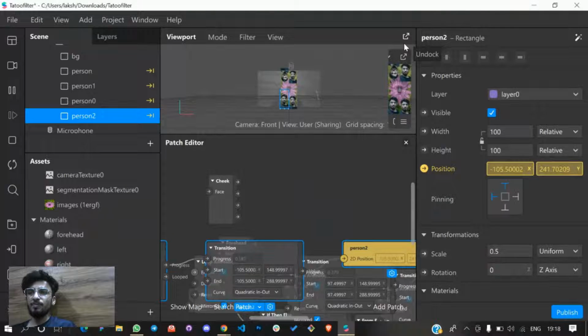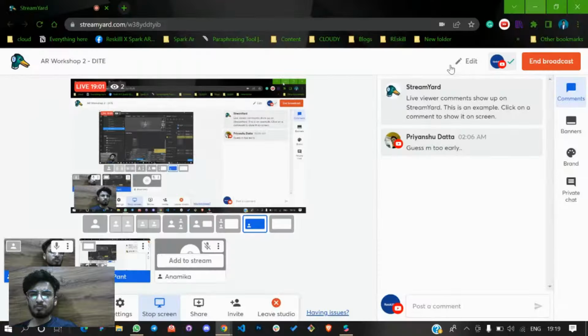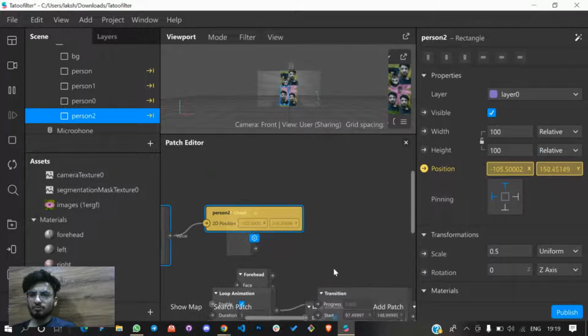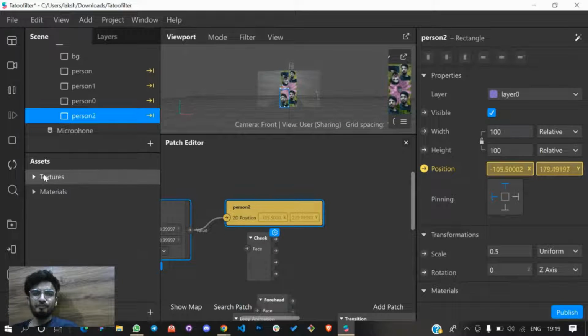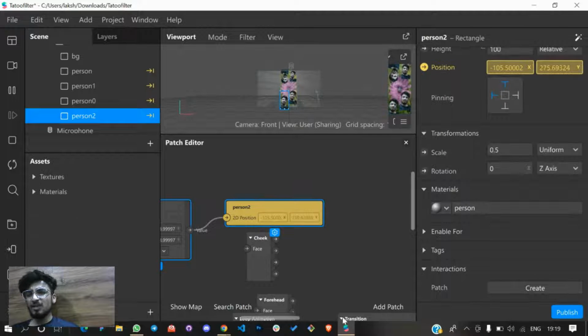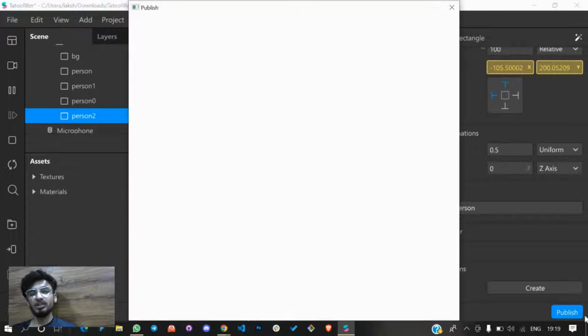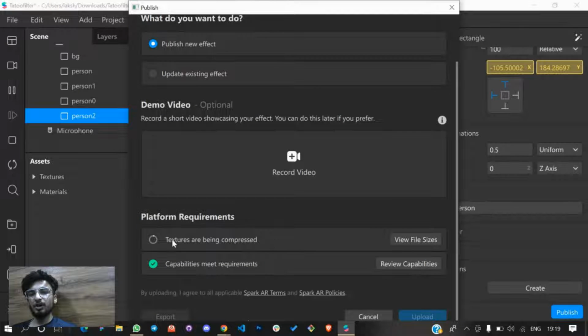So basically for publishing something you need to... So in order to publish your AR effect, you can just click on publish in the bottom left corner of your screen. You can see if your textures are under the size limit and all these things. So you can just view the file size.